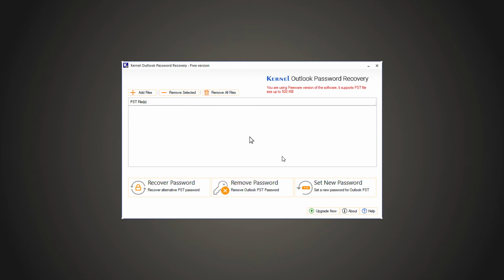Launch the installed tool. On the welcome screen, click on the Add Files option and add the protected Outlook PST file from the system drive. You can add multiple PST files too. After the PST file is added, click on Recover Password button to perform instant password recovery.